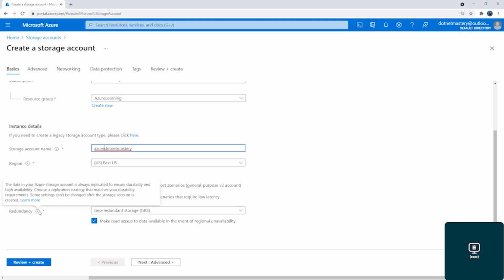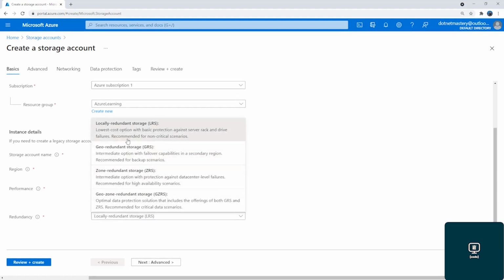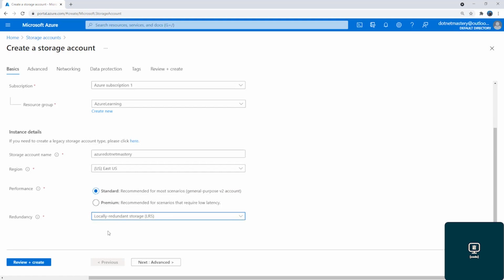Now the data in an Azure storage account is always replicated to ensure durability and high availability. Based off that, we can select the redundancy to decide how resistant we want it to be. We will select locally redundant storage, which is the cheapest option, for this course.